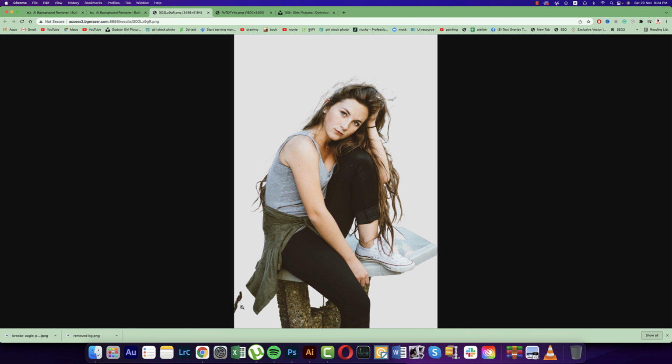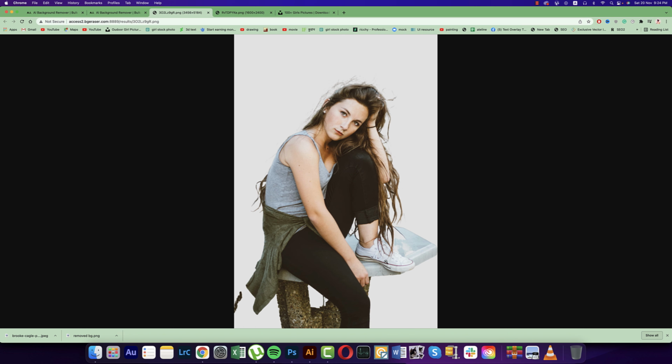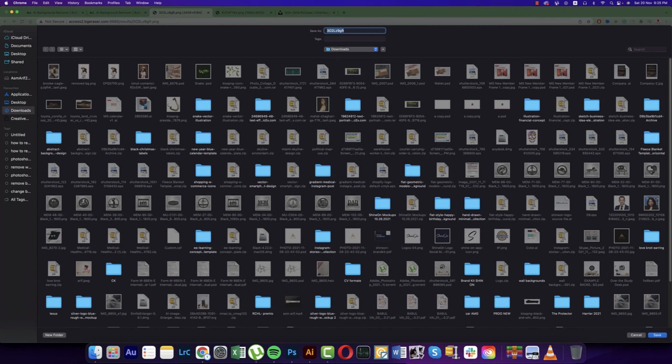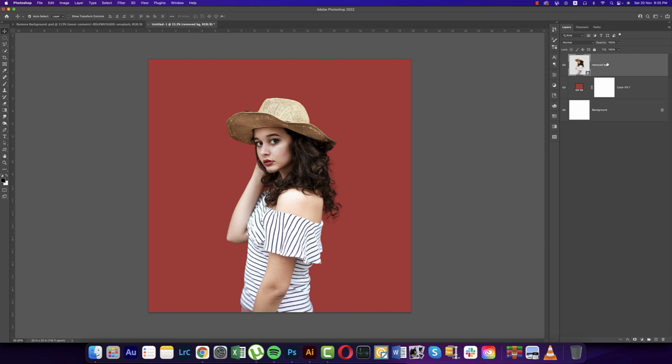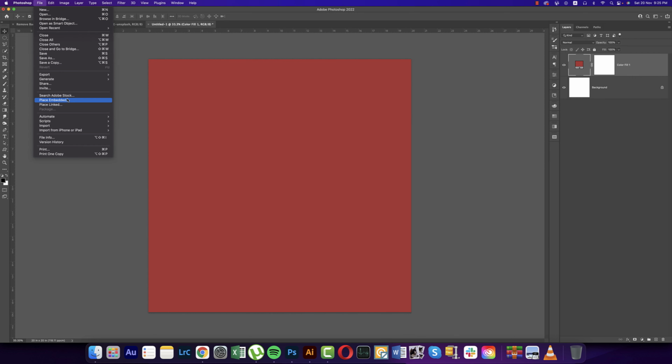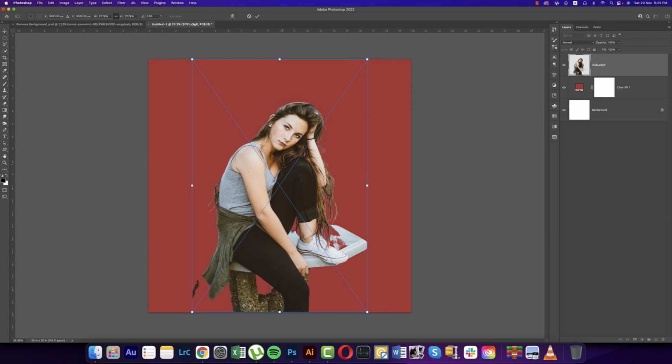They failed actually. They just left this portion without removing the background, because of the base of the sitting position. That's why saving this one into my directory and going to Photoshop and deleting this one, going to File and Place Embedded. From here, adding the PNG over here.